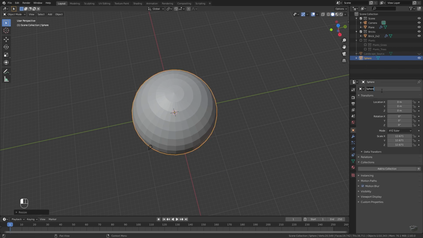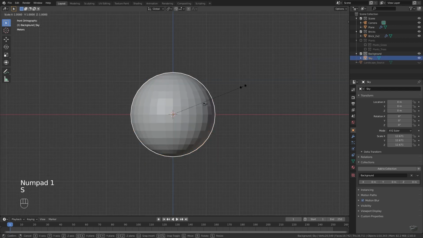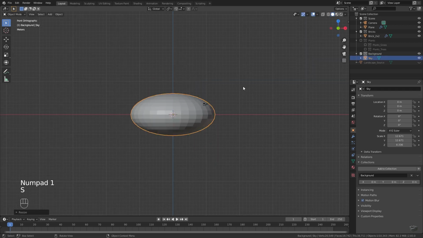Rename it and create a new collection called background and move the sphere to this new collection. To flatten the clouds a little bit and to give it the illusion of a giant atmosphere which is parallel to the landscape, we divide the set scaling by 2. There is no need for a sky under the horizon line. Therefore, we will remove the lower half of the sphere.